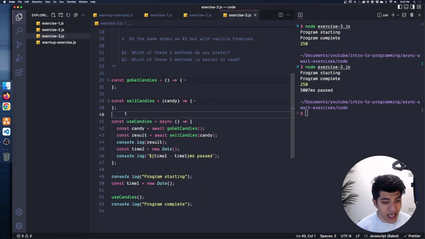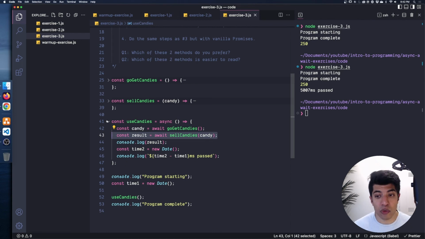Perfect. In this case, we cannot use Promise.all to accelerate this because, as I mentioned a few times already, it's required that we have candy before we do line 43. So we can't actually speed this function up. We're at the mercy of this slow code right here.